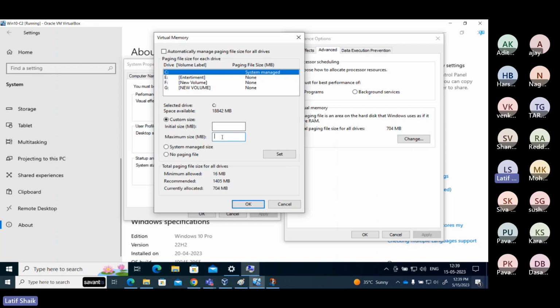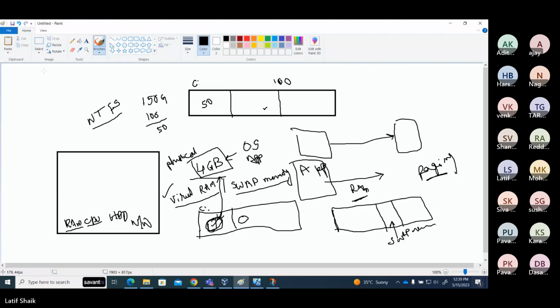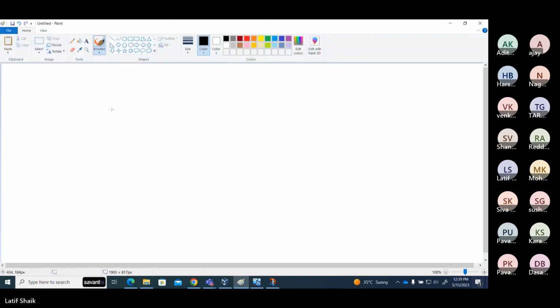But how much do you have to give? There is a small calculation. In Windows, say you have 4 GB RAM. Multiply by 1.5, which means 6 GB. This is the maximum size per drive, so it is better to configure 6 GB. If you have 2 GB RAM, times 1.5 means it's 3 GB.